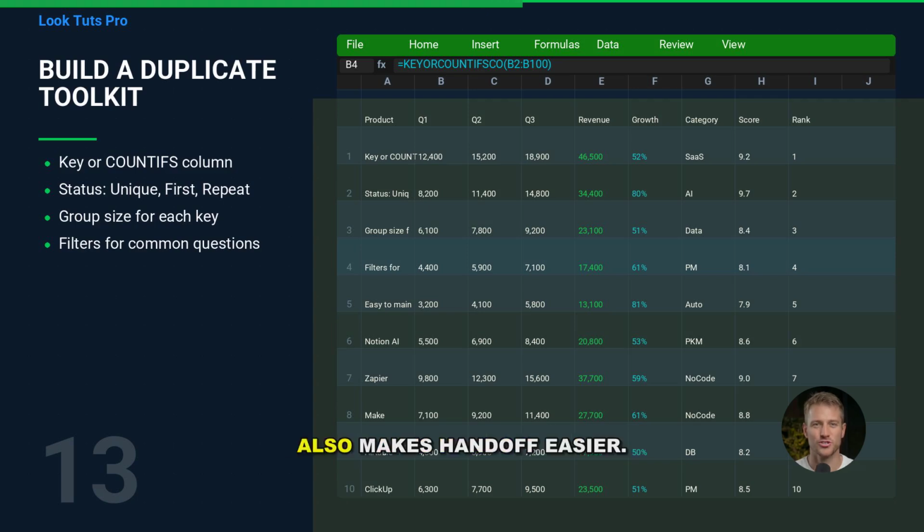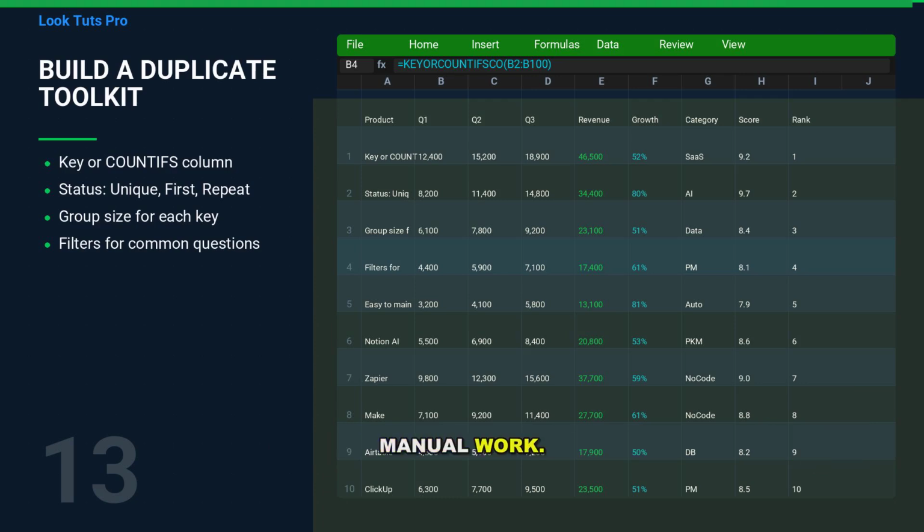This structure also makes handoff easier. If someone else opens your file, they don't have to guess what you did. They can read the columns and understand the logic. And if your identity columns change, you update one formula pattern and everything updates with it. The goal is not just to find duplicates once, it's to make duplicate checking a repeatable process you can run whenever new data arrives, with consistent results and minimal manual work.